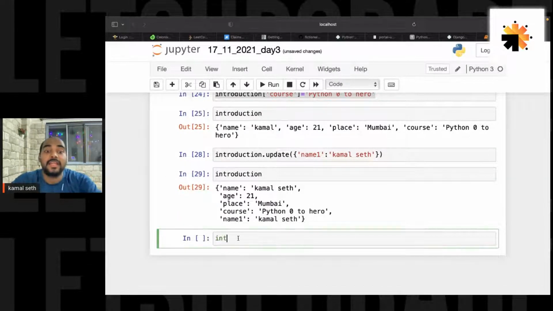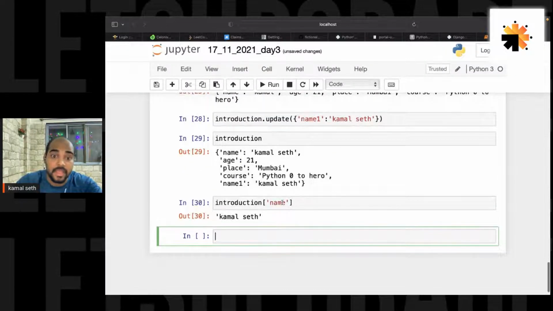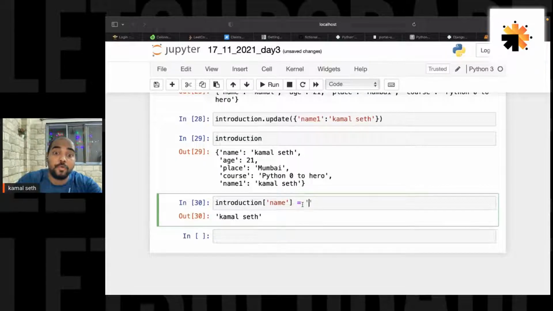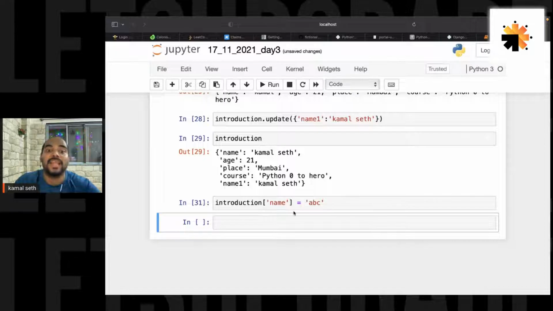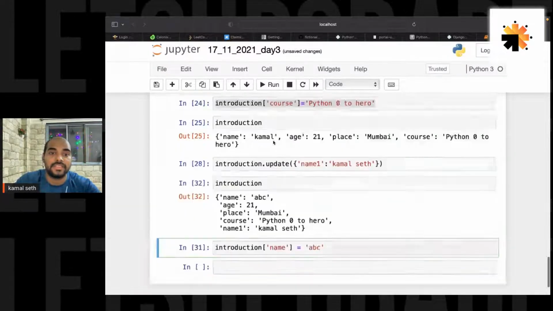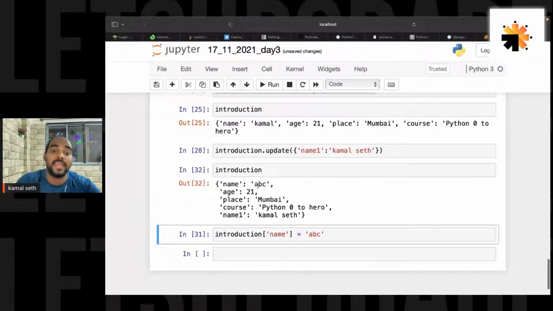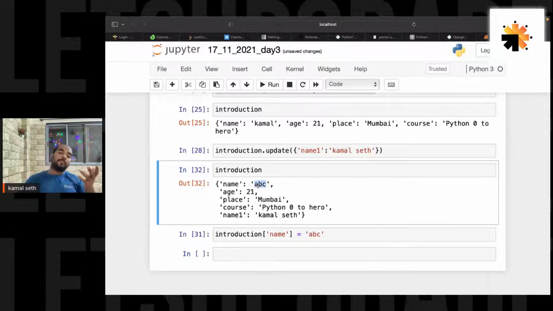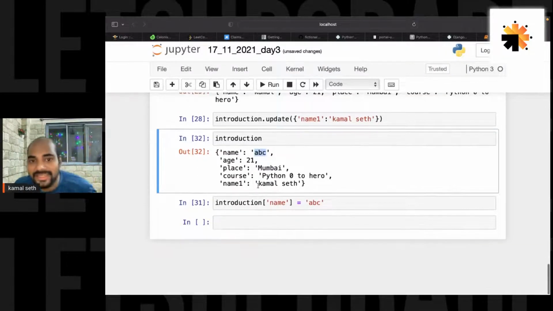But there is another method to update a key or insert it. Suppose I know that I already have a name. So let me show you what is there in name. Kamal Seth. But now I want my name to be ABC. So that name already exists, so it will just replace it. So if I try to type the introduction again, you would see that name has become ABC. So it overrides if a particular key exists. If it doesn't exist, it will make a new key. Hope that's clear. And this is all about the dictionary.